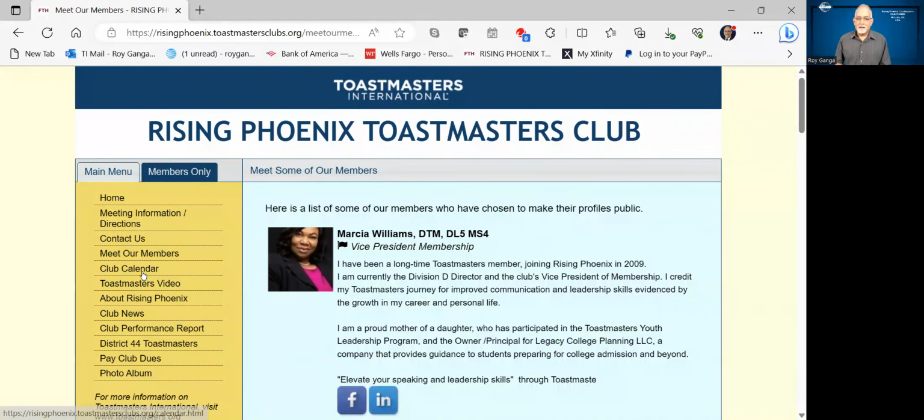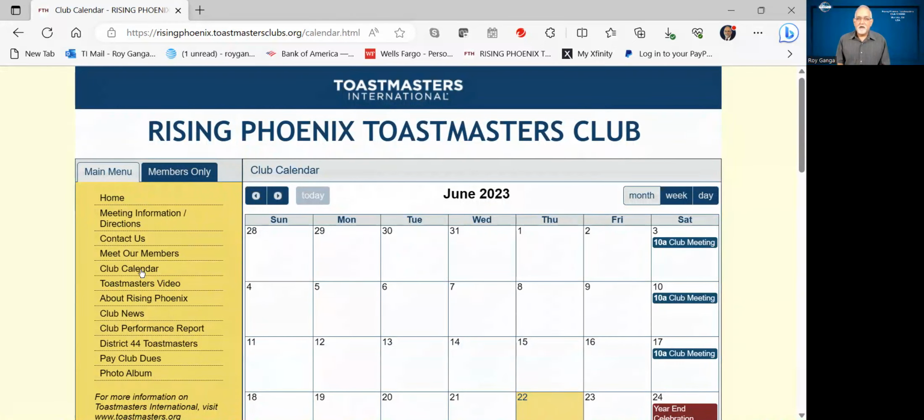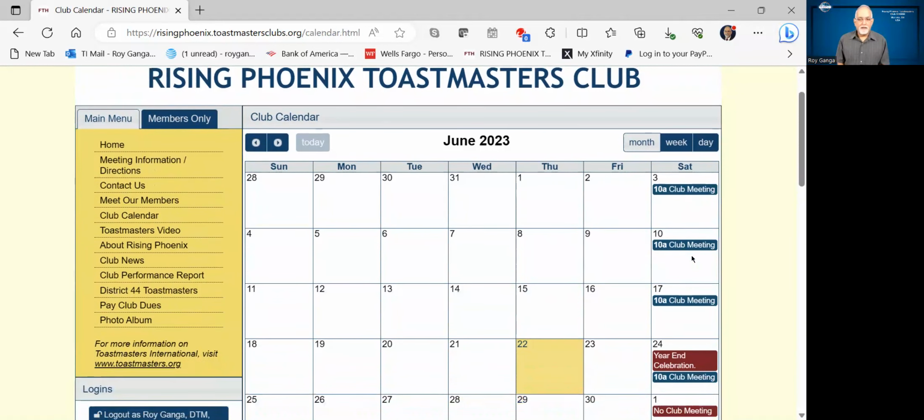The next link is the club calendar. Typically, you will see an entry on Saturday for our club meetings. If you see this blank at any time, it's for one of two reasons. Either we're not having a meeting that Saturday, or the Vice President of Education has not yet created agendas for those meetings. Please check with the Vice President of Education to make sure that we are having a meeting that day.